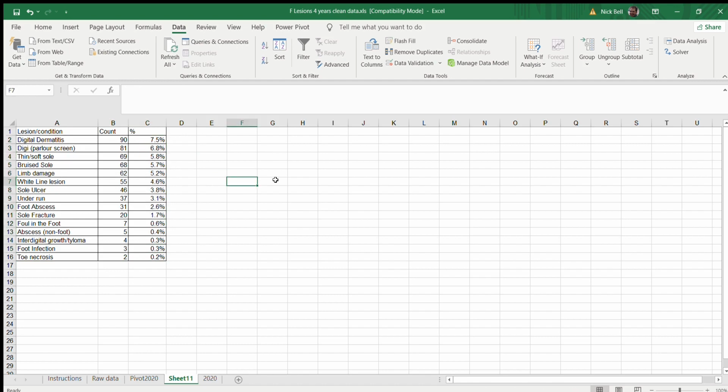So 5% I think is a good target figure. So we're below target for white line lesions, but we felt that this was probably one of the main areas to target. Sole ulcers at 3.8%, definitely a means of getting that lower. So we can explore the data to try and understand that, and we maybe want to understand whether we can improve on the digital dermatitis. So some things to go at there.